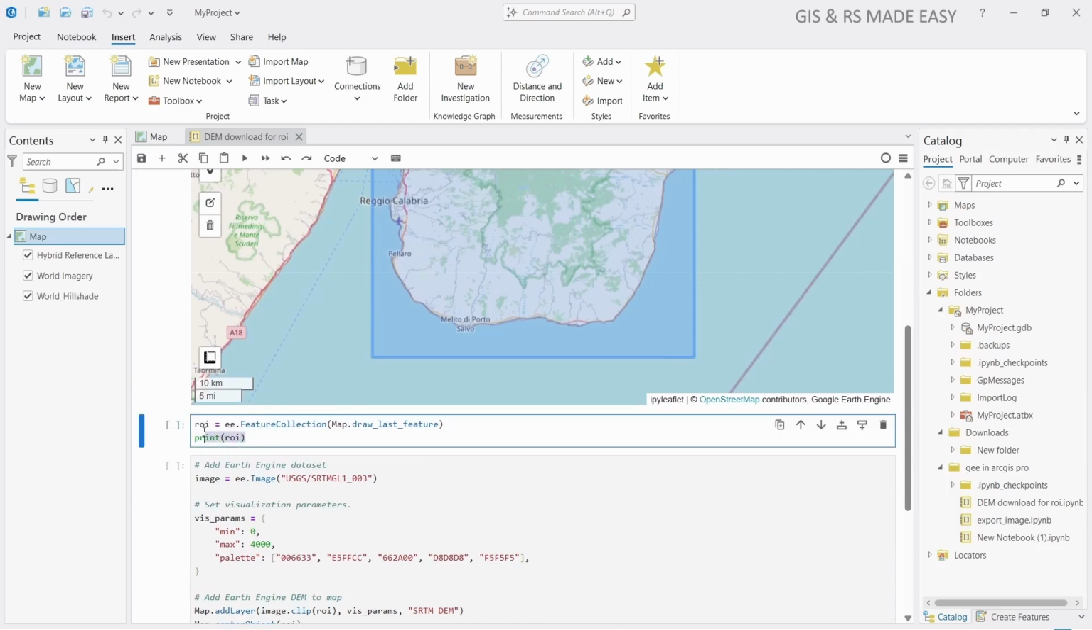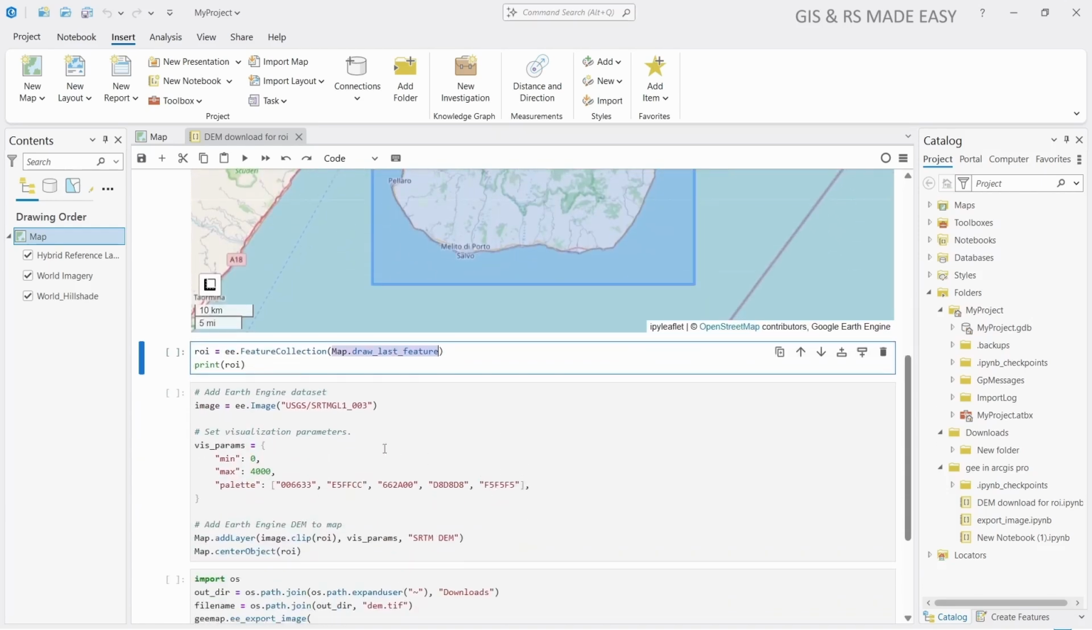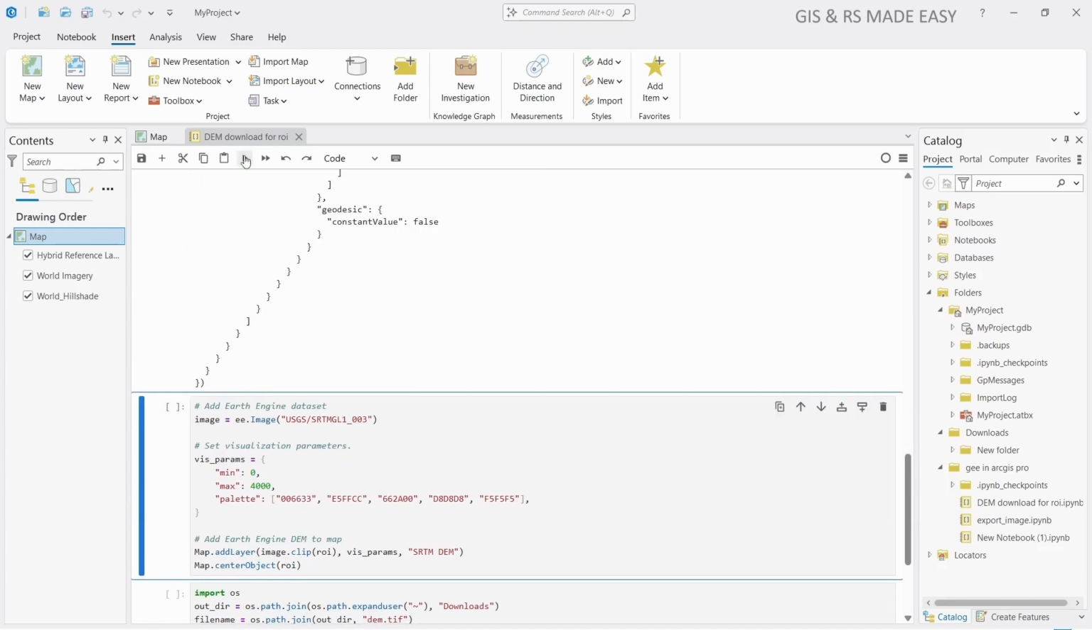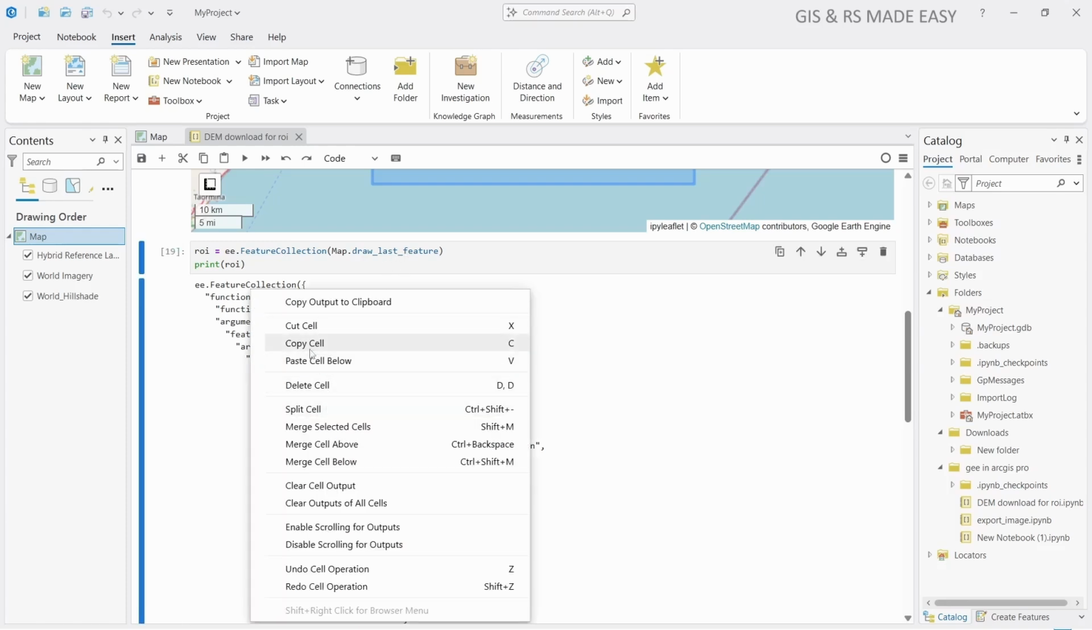In this cell, we made one variable named ROI and it gives the feature collection from our last drawn feature. The code is map.drawLastFeature. It gets the feature from our last drawn polygon or rectangle. Let's run the cell. You can see that the feature is printed. This is basically a feature collection, but we have drawn one feature. Let's clear the cell.